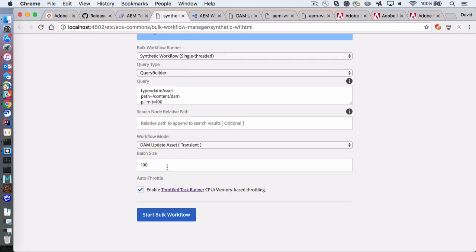The rest of the configuration here is actually pretty straightforward. What this will do is we'll run this query as usual, and then it will simply loop over these results, and it will run each payload through the synthetic workflow model, processing it. And there's no multi-threadedness in this single-threaded synthetic workflow runner.